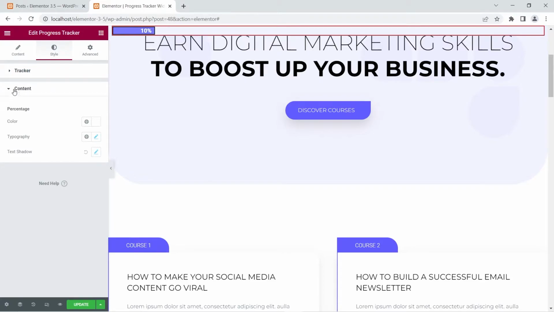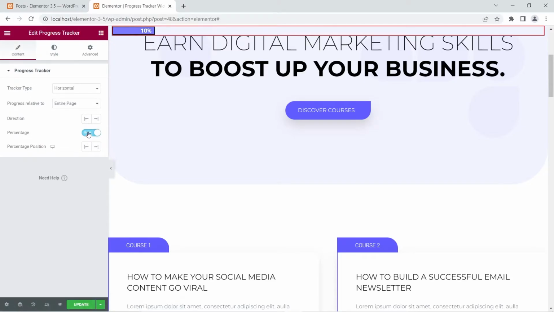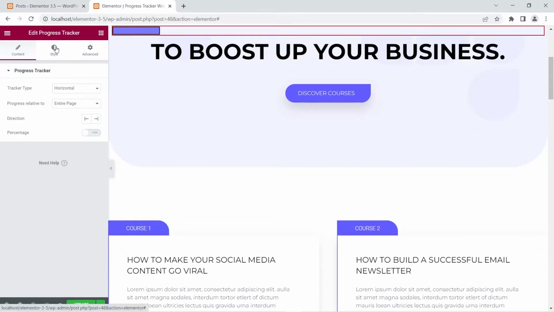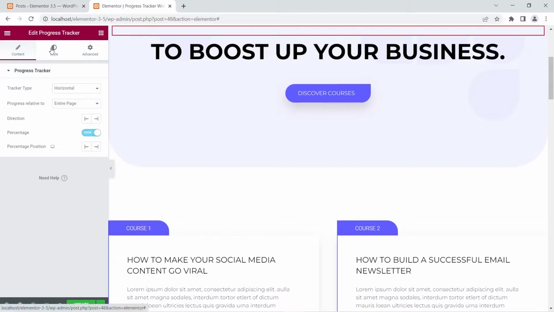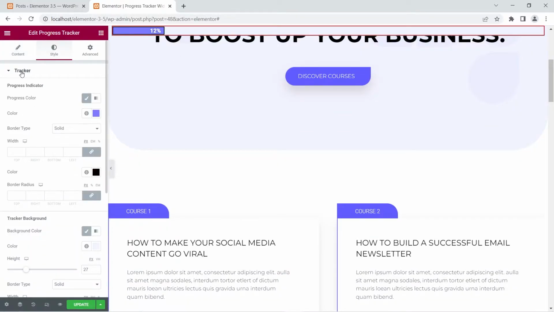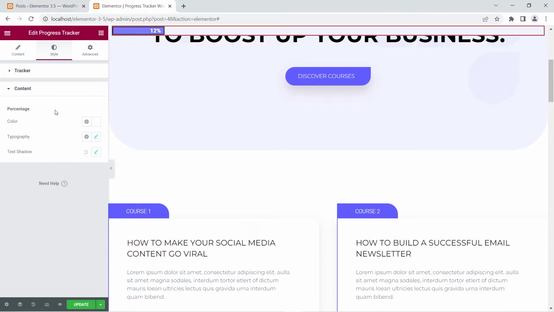Now you remember, this is for the percentage, this value right over here. What we can do is go back to content, and if I disable this percentage option, if I hide it, then what is going to happen? You will not see the content tab right over here because this option is disabled. Let me enable it again, and as soon as I enable it, you will see the option for content right over here.